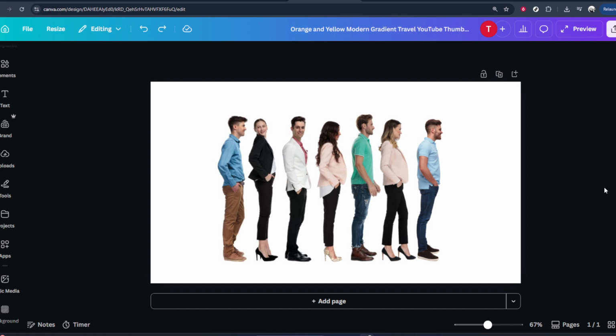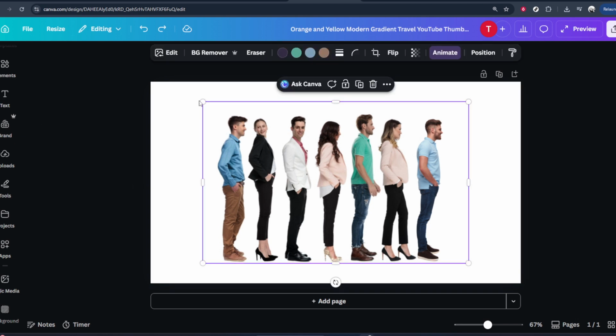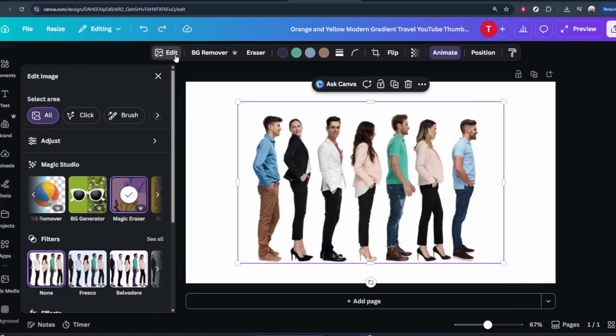First, open your design in Canva and make sure the photo you want to edit is already on your page. Start by clicking directly on the photo. This tells Canva which image you want to work with and activates the editing options for that specific picture. You should see a border appear around the image once it's selected.